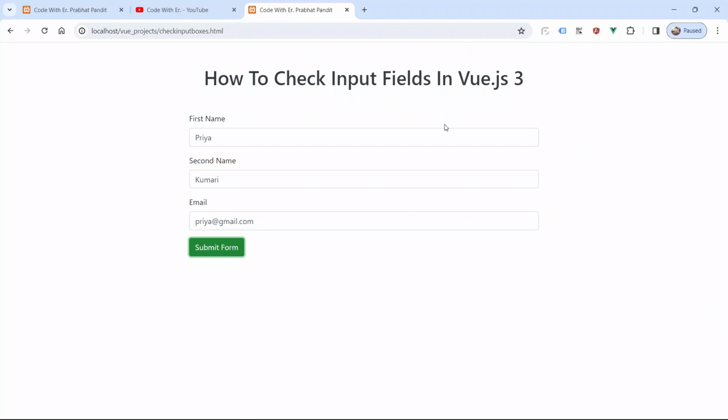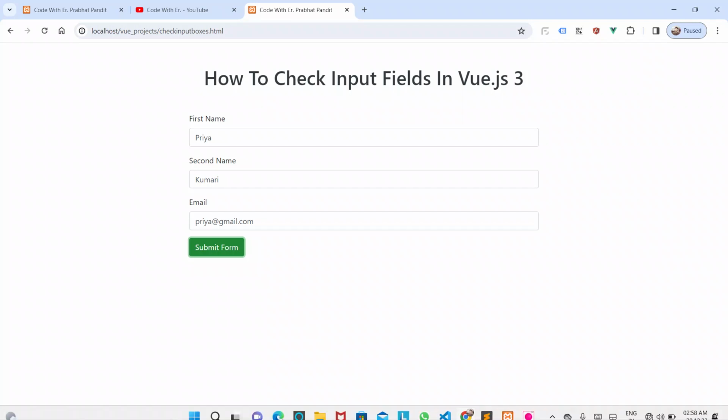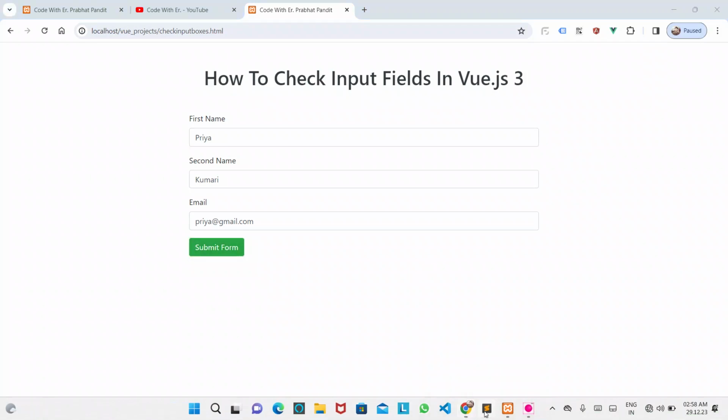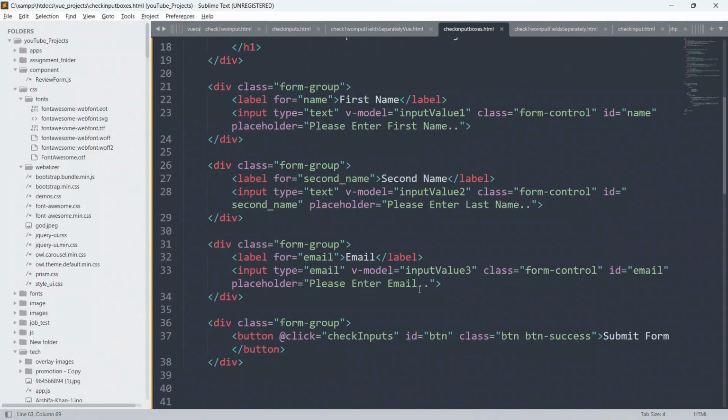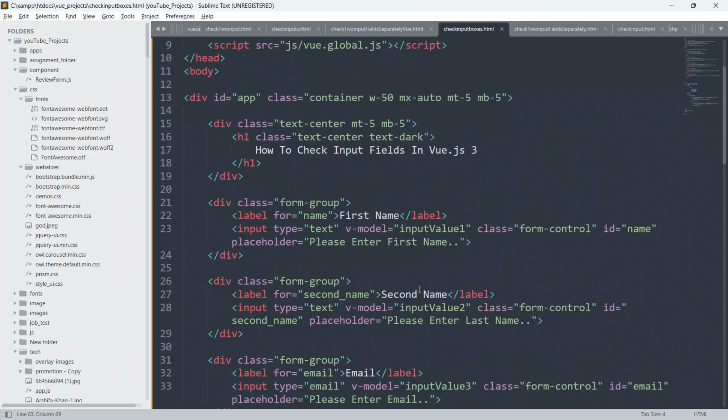I hope I have explained how to validate or check input boxes inside Vue.js 3. If you still have any doubt or query in your mind, please do let me know. I'll try to address and resolve it regarding this session, this tutorial.